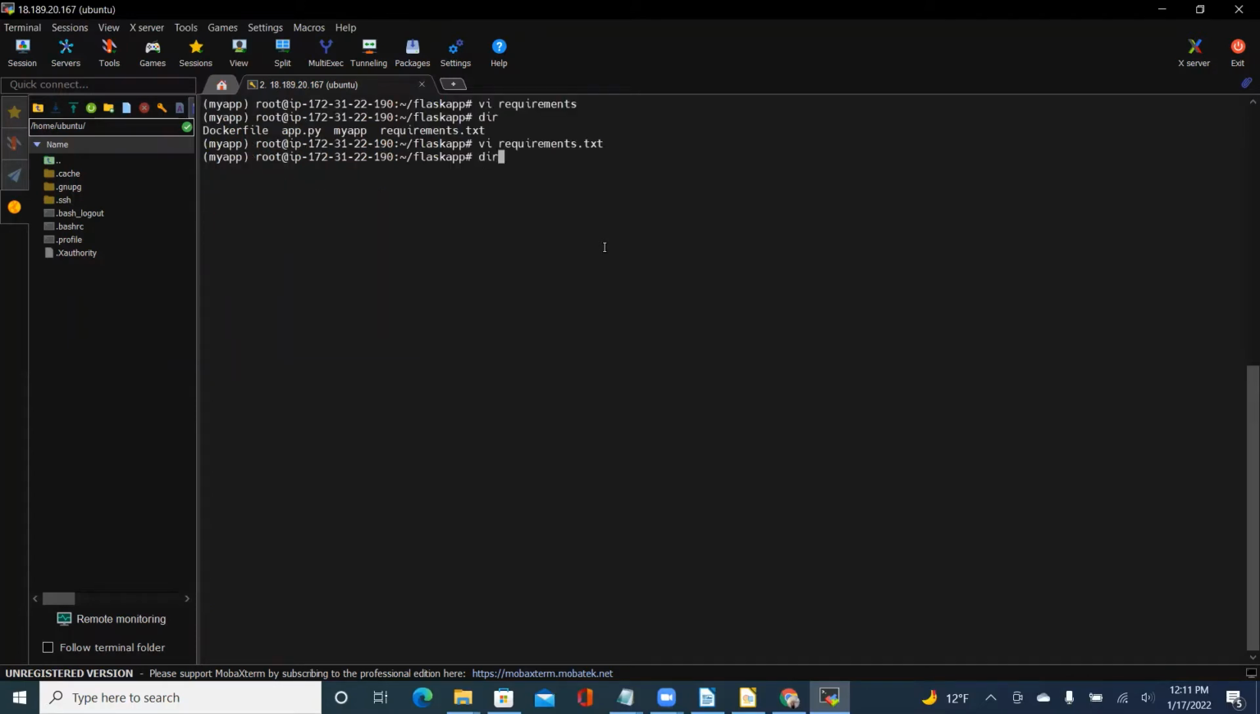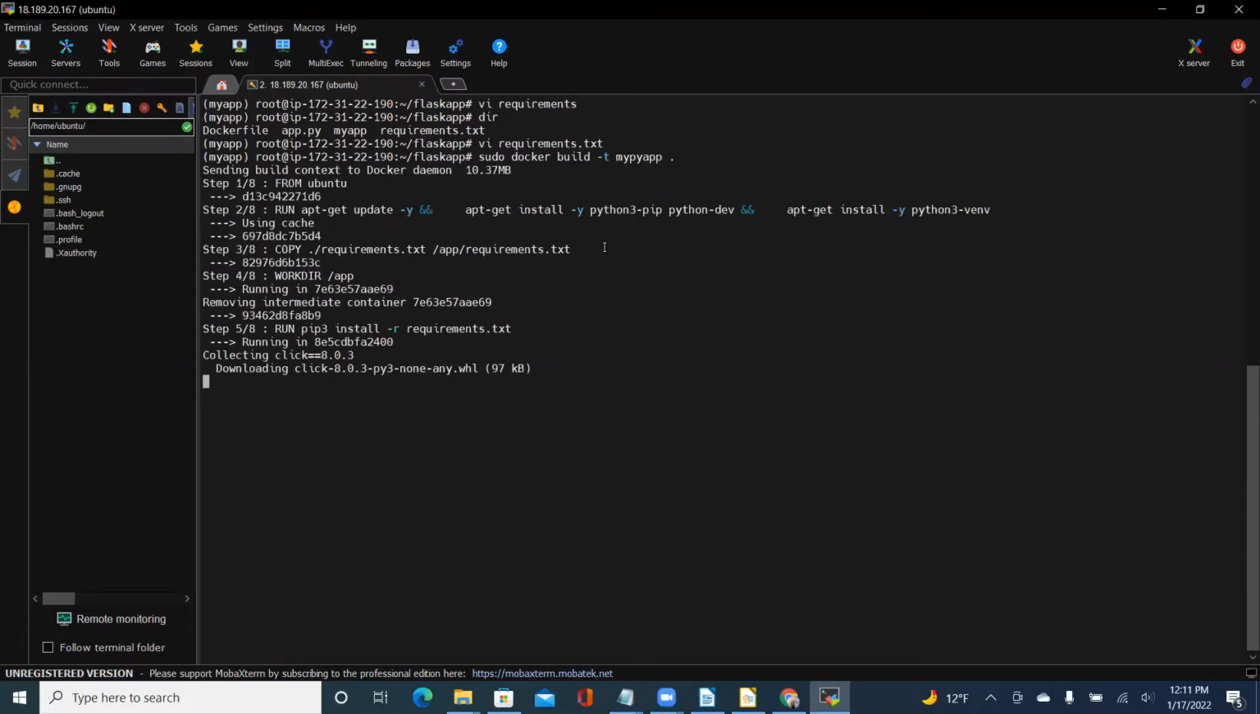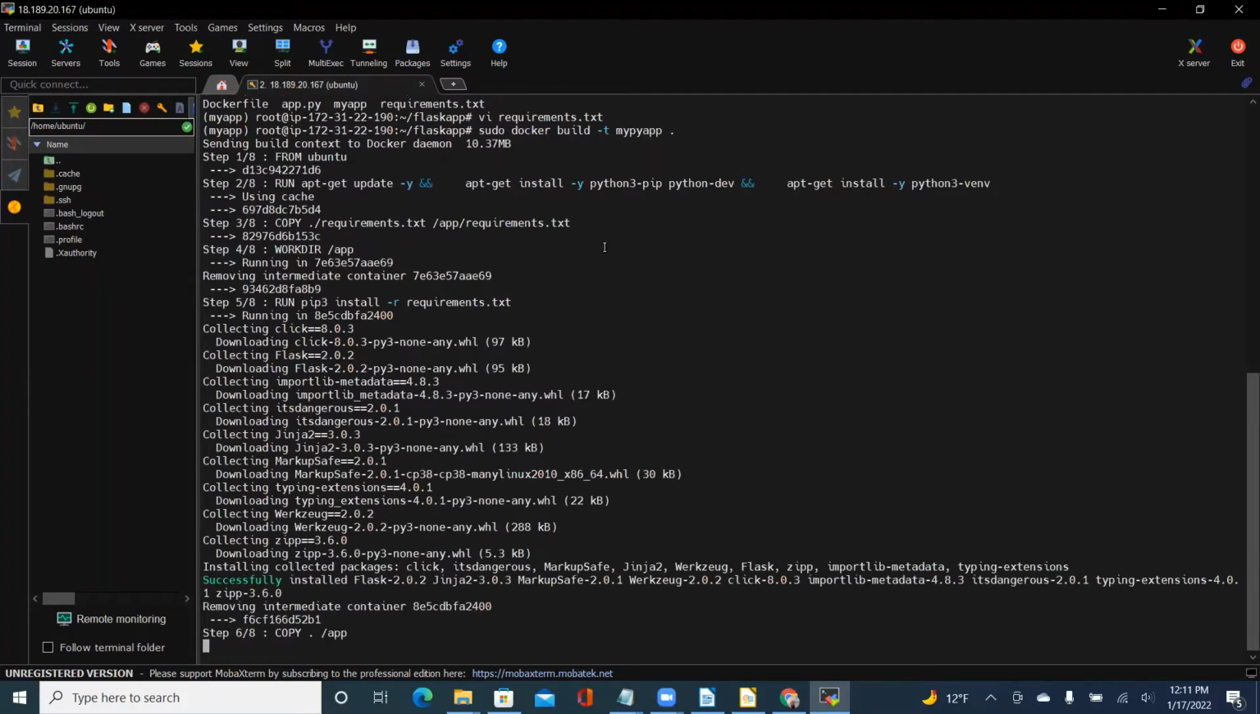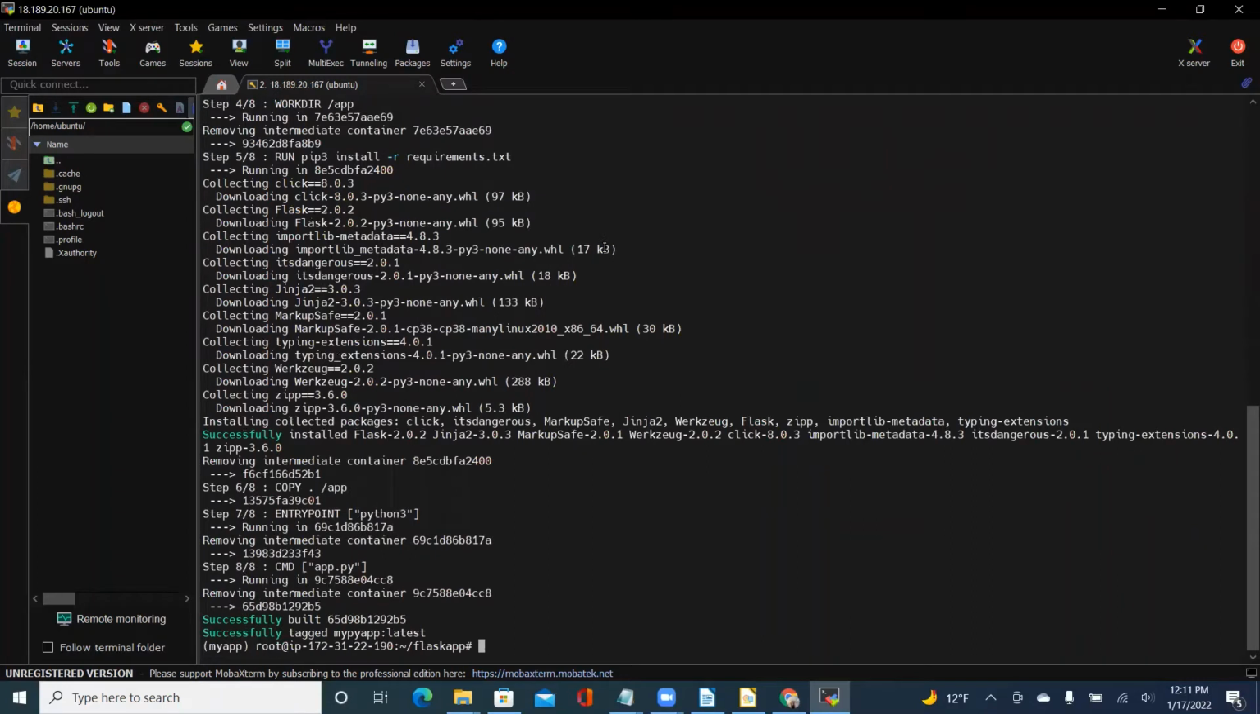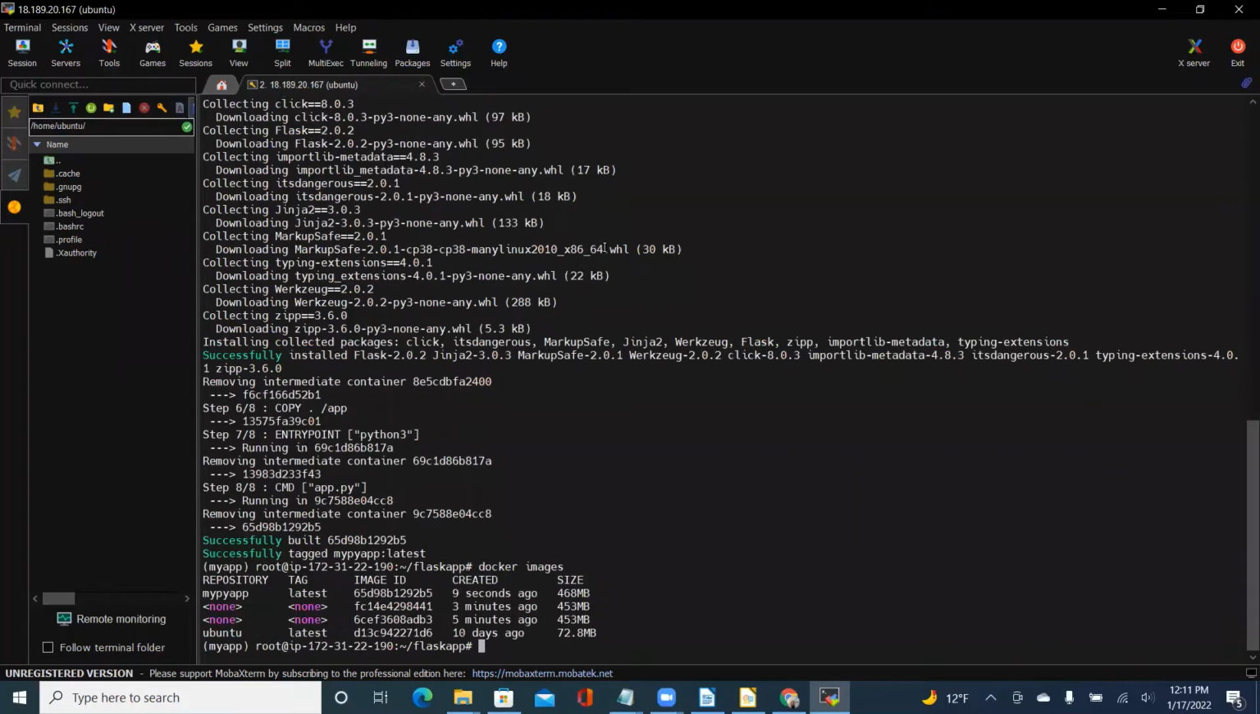Now I'm going to create the image by running this command, sudo docker build -t dash. Okay, now it seems to have created the image successfully. I can check docker images. And if you see, this is the image and the tag is latest. So the image is created successfully. Now this image is a clean image, so I can create a container from this.